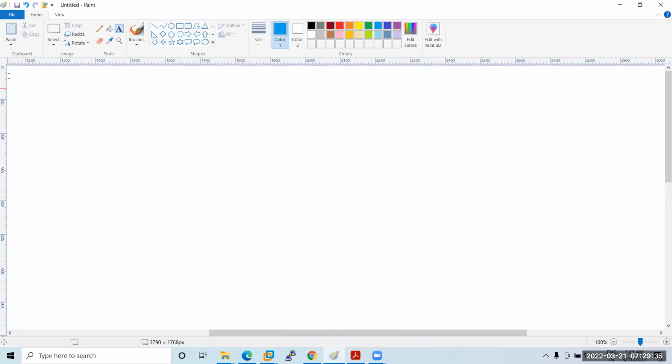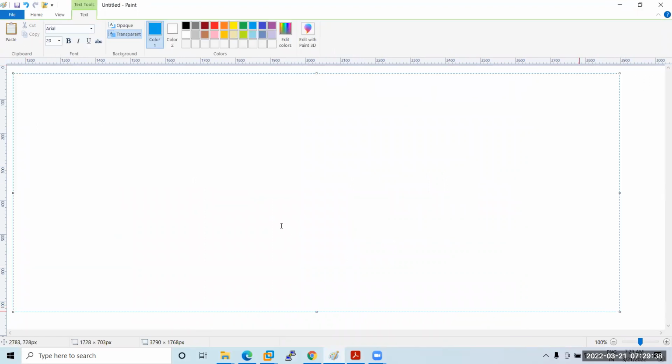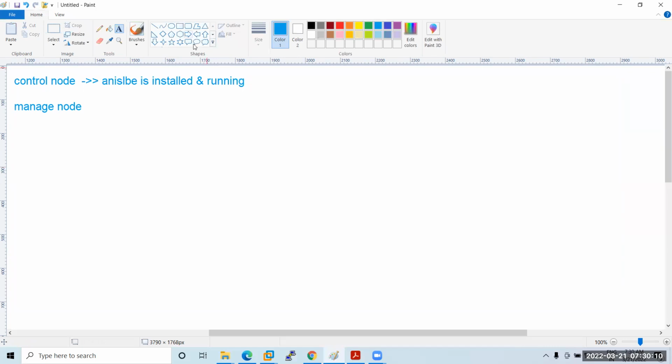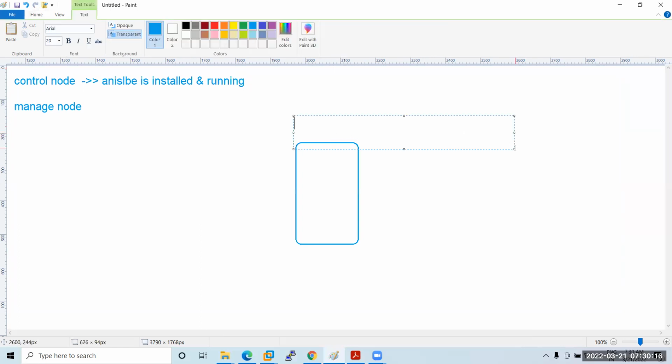First of all, you should know one thing here. Ansible consists of two kinds of machines. One is a control node, and the other is a managed node, right? So you should first know what a control node is. A control node is a machine where Ansible is installed and running. Assume that this is my control node, where Ansible is installed.